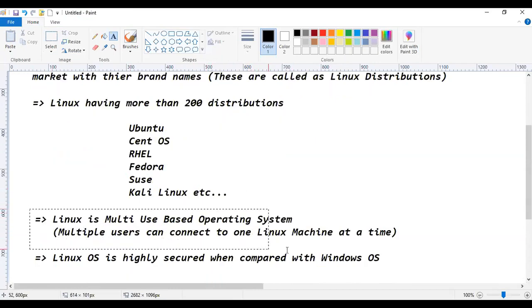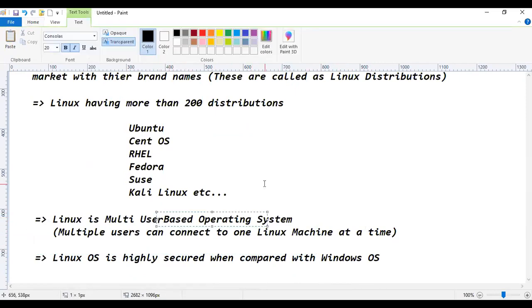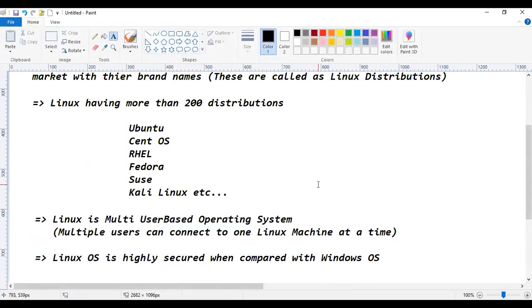Linux is a multi-user based operating system. What is the meaning of multi-user based? Multiple people can connect to Linux at a time and perform multiple operations. It is a multi-user operating system which supports multitasking. Multiple users can perform multiple actions, and one user can perform multiple actions.